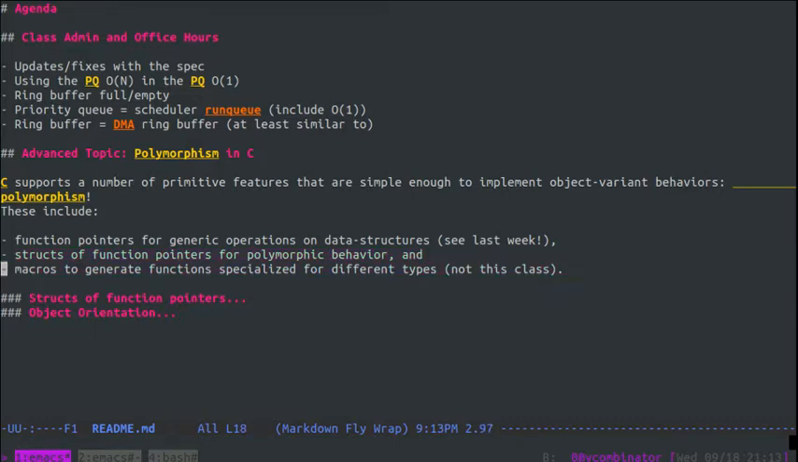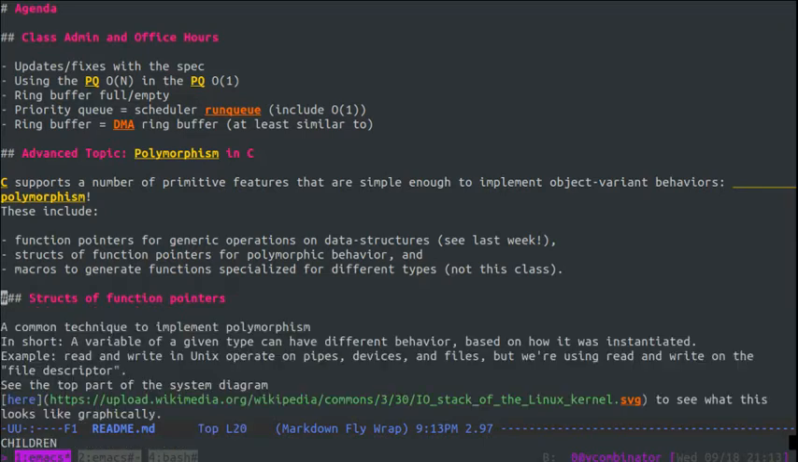I also said that one of the ways in C that you get specialized behavior for different data structures, especially when you want the highest performance, is with macros. I'm not going to talk about that in this class simply because it gets real ugly real quick, and it's more advanced and maybe not as useful for the scope of this class.